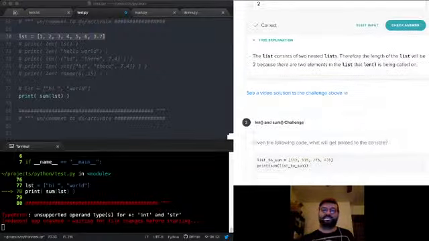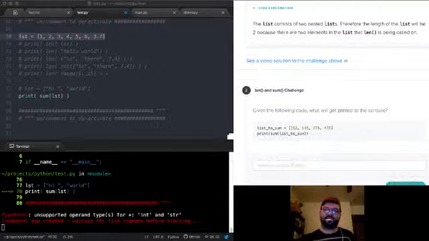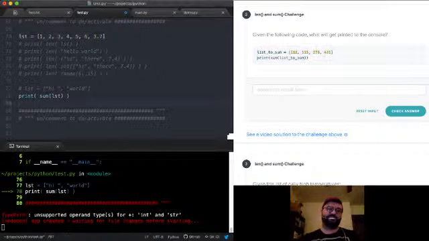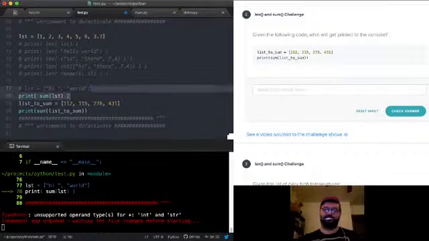All right, so the list consists of 2 nested lists, right? Given the following code, what will get printed to the console? Sum? Well, I don't want to do that in my head, even though I probably should. So, you know, I'm going to print it out.